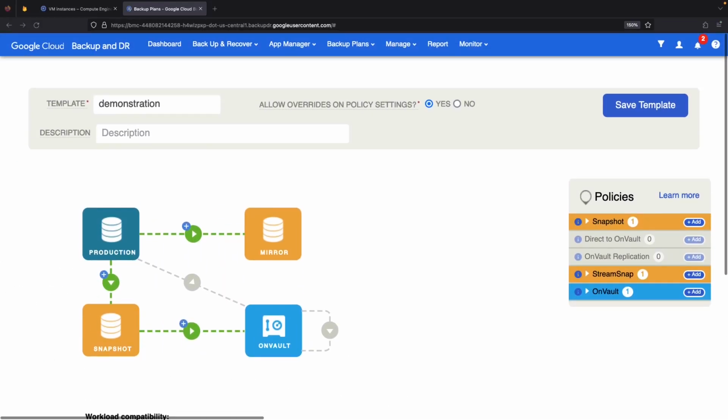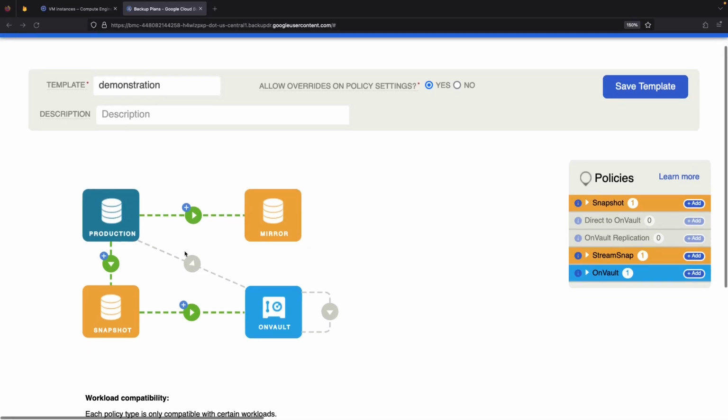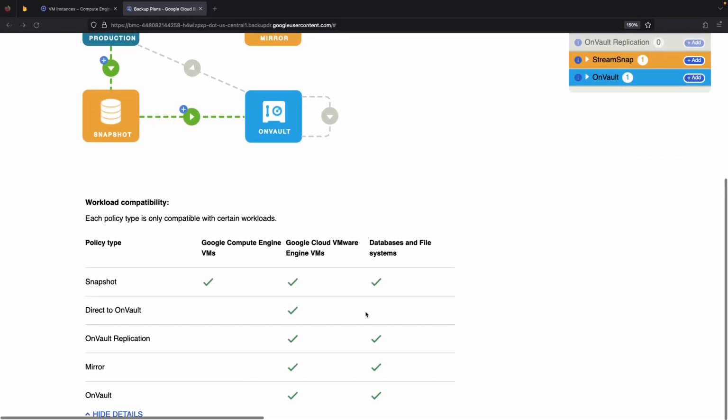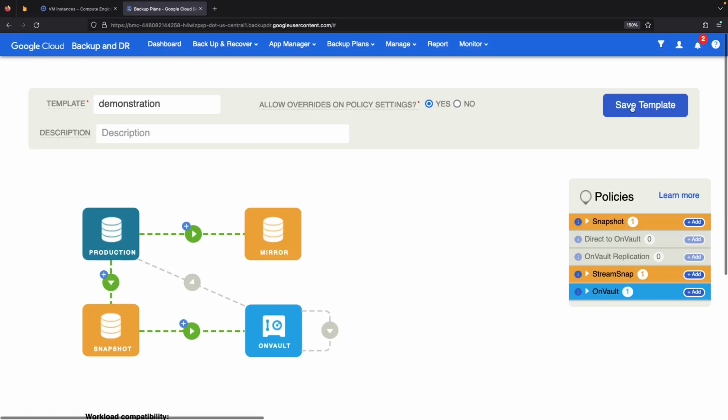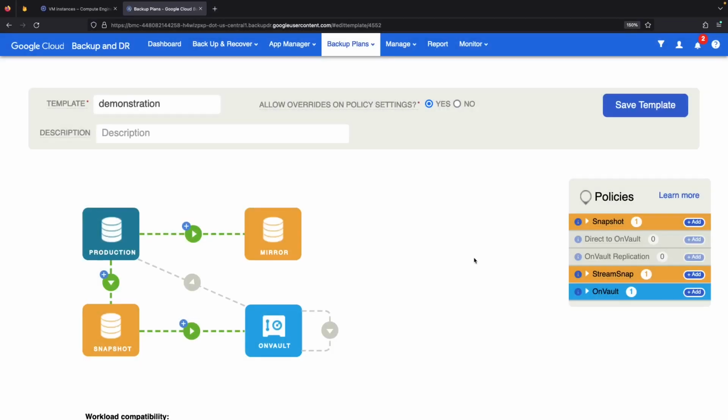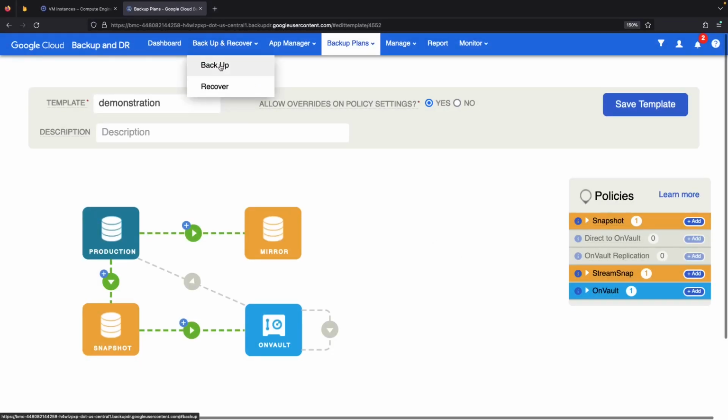Alright, now we've created all three policy types: mirror, snapshot, and onVault, all of which are visualized nicely in the graphic. If we venture down a bit, we can spot the workload compatibility matrix. As an example, Compute Engine VMs are only compatible with snapshots. Our overloading of policies will be an issue later, but let's save for now and navigate back to the world of applications.